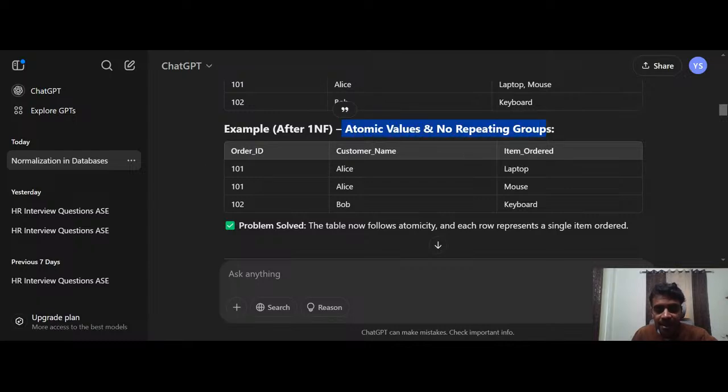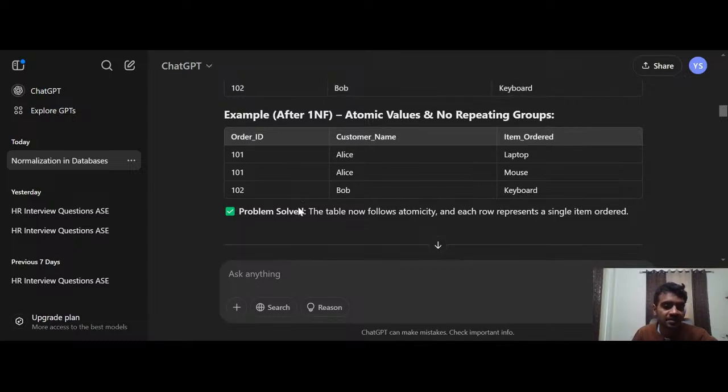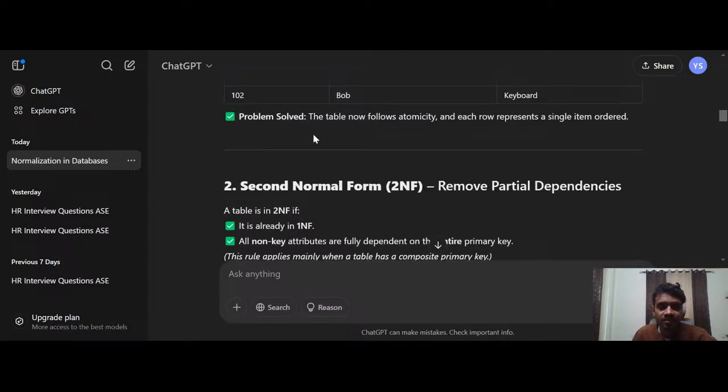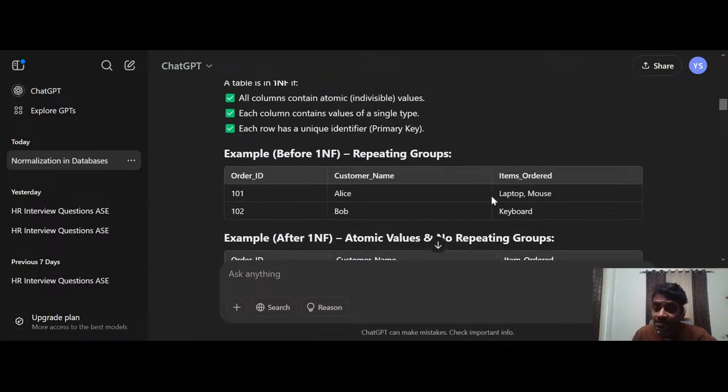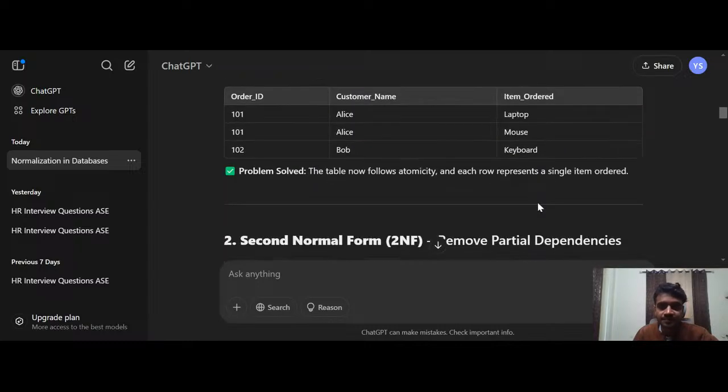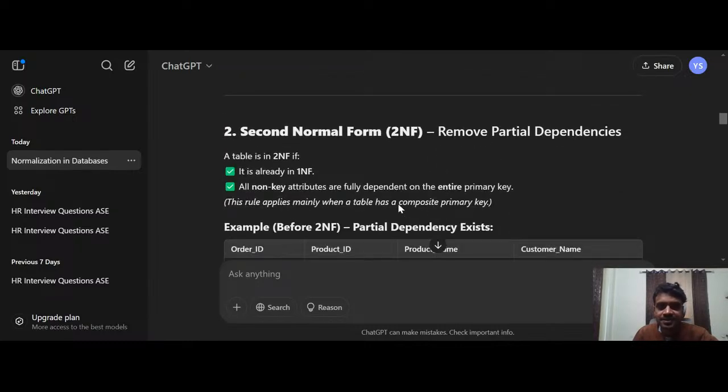So what happened? Alice has a laptop, Alice has a mouse, and Bob has a keyboard. So there are three rows. Problem solved. The table follows atomicity. Each row represents a single item ordered. So the condition is that there should be no repeating elements.